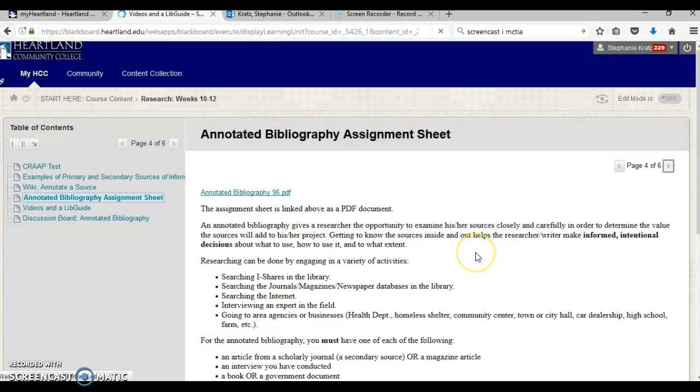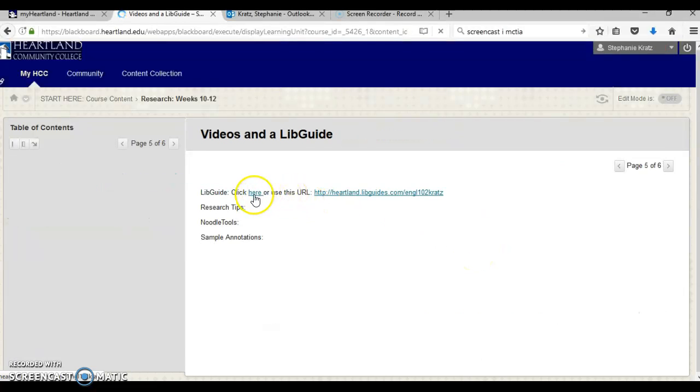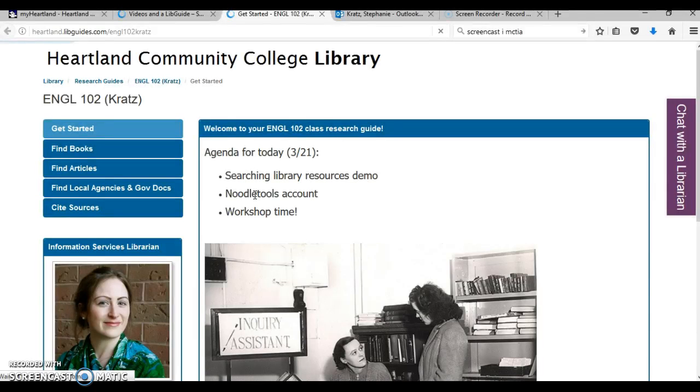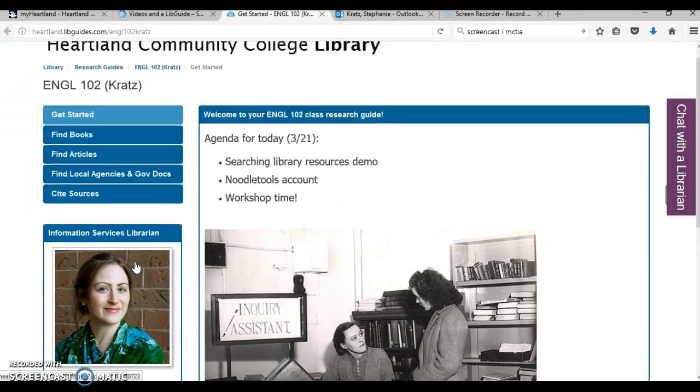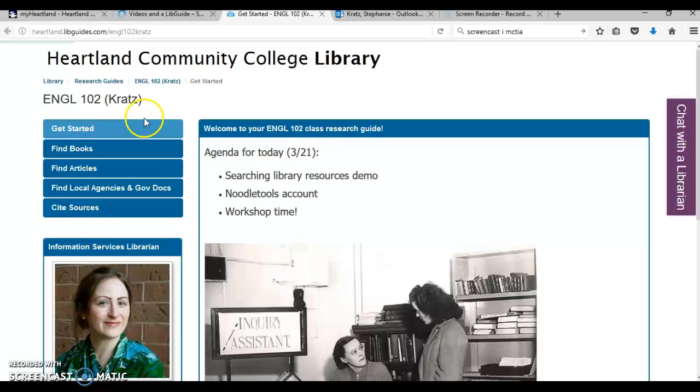Here, linked in Blackboard, is a research guide called a LibGuide that was created for this assignment by one of Heartland's librarians, Colleen Shaw. Notice that Colleen's contact information is available here, as well as tabs that help you complete this assignment. Find books, find articles, find local agencies and government documents, and cite sources. Let's walk through this helpful tool.